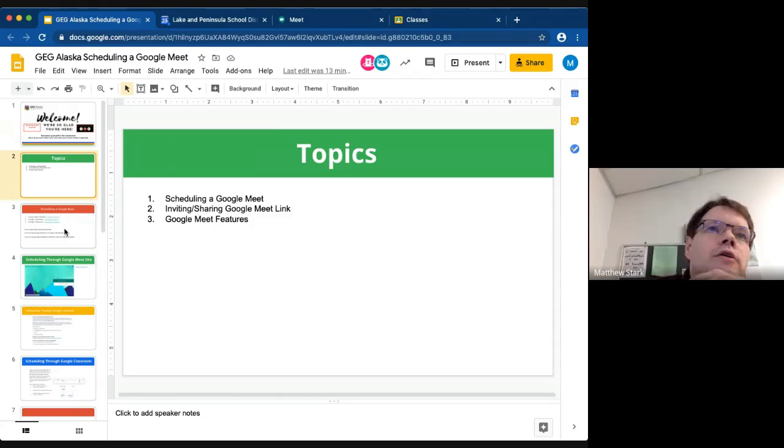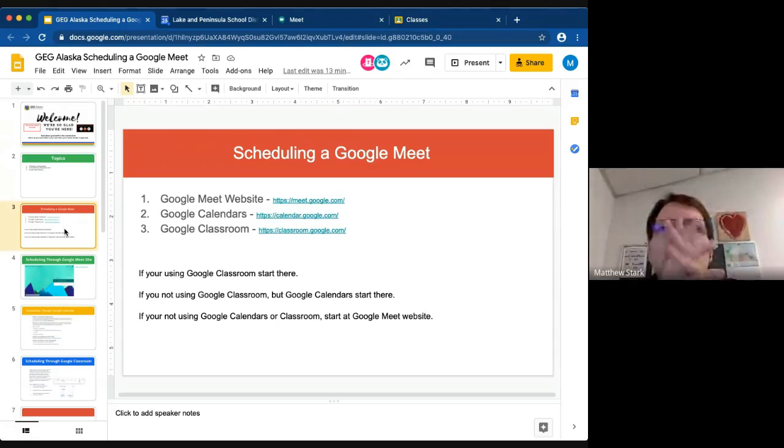You have really three major ways that you can schedule a Google Meet. You can schedule it through the Google Meet website, you can schedule it through Google Calendar, and you can schedule it through Google Classroom. It integrates with all of those products. If you're using Google Classroom, you'd probably want to start there, because that's the easiest way to embed it into your Google Classroom site. If you're not using Google Classroom, but Google Calendar, you can start there. And if you're not using either, you could do it straight on the Google Meet website.